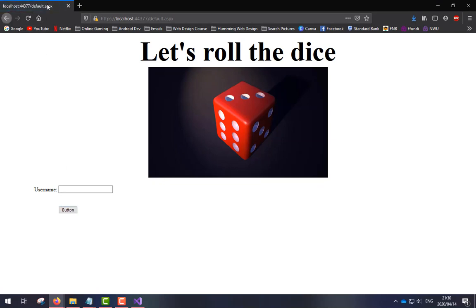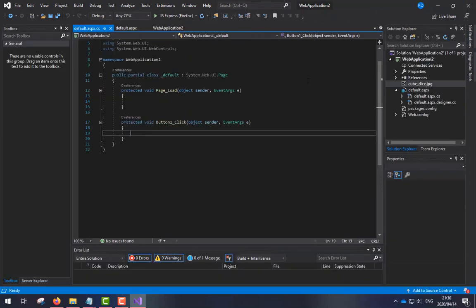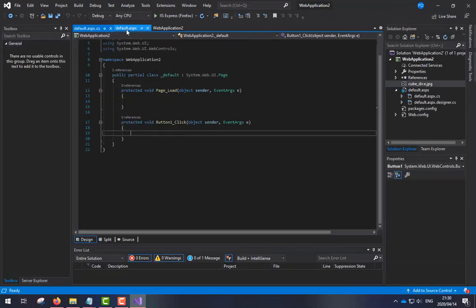As you can see there at the top, it is refreshing. Okay, even though there's no code under my button on click event. That is the auto post back of the website. Very important. So you will see what I mean later on in the video. So let's just move on.